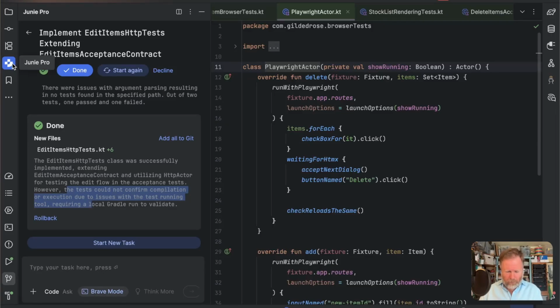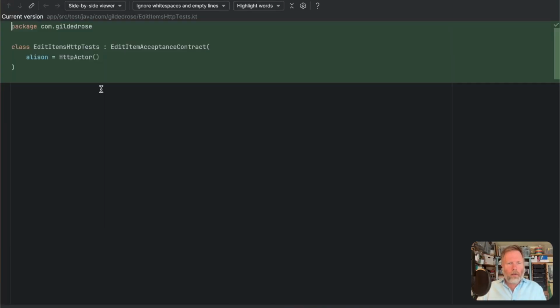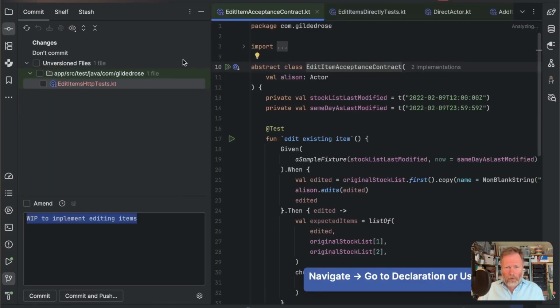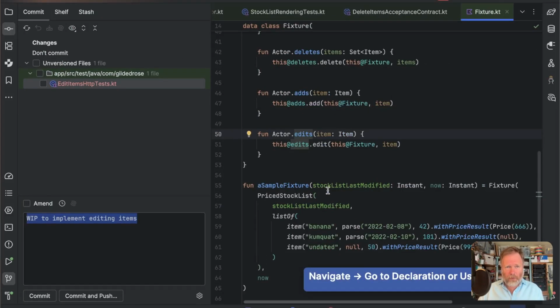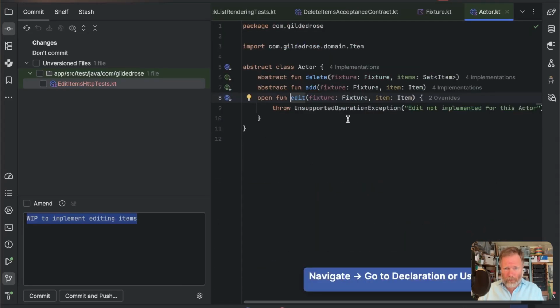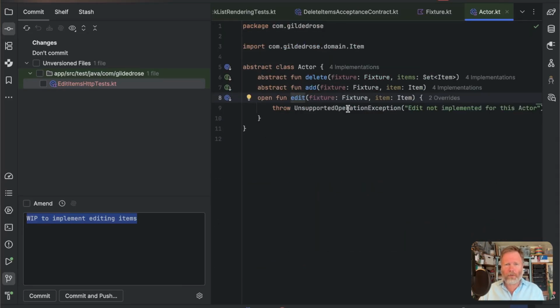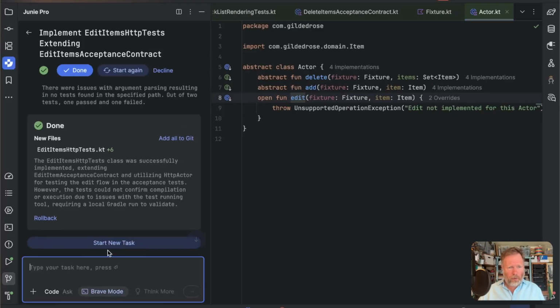Let's see what changes we have. And the answer is, one new file. Let's have a look. All right, well, that's going to get nowhere at all, I think, because the edit items acceptance contract, here it is, is going to say Alison edits, which is going to end up talking to the actor, and the actor, by default, will throw unsupported operation exception. Maybe the best thing we can do then is tell Junie to implement the edit in the HTTP actor. Let's go with that. Back to Junie.